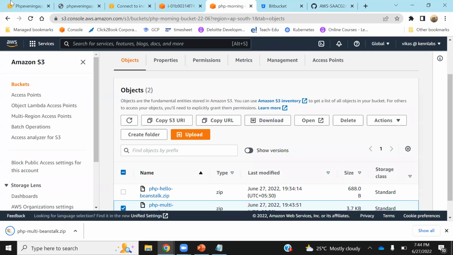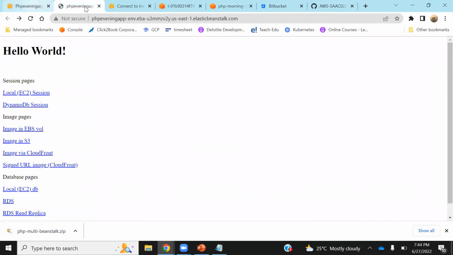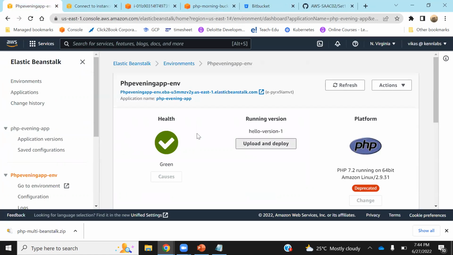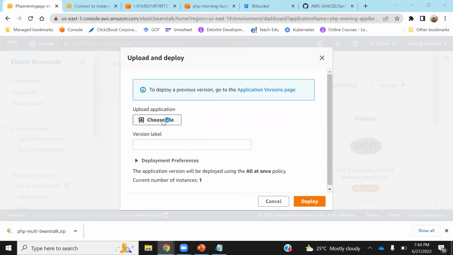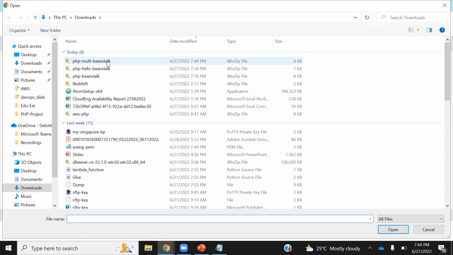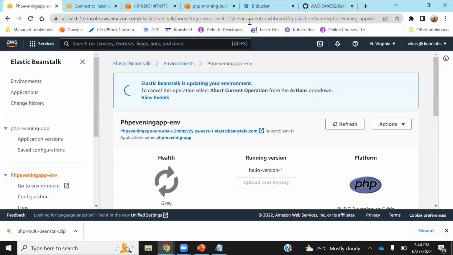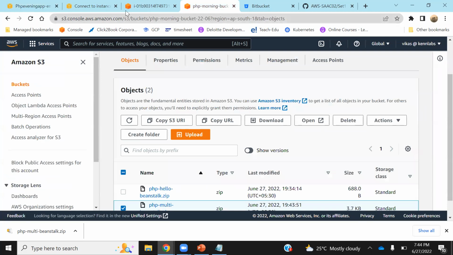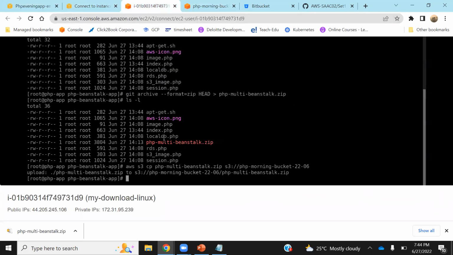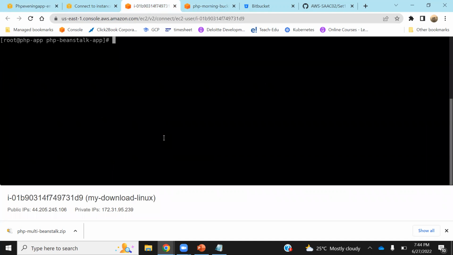This is downloaded. Again, go back to your PHP environment and upload the multi file. Upload and deploy, choose the file. This time I'm going with this multi, and I will say multi version 2. Deploy. I'll deploy the code, but if you go inside the code and check, it is expecting a few items from you. Like if you come here, clear all these things, ls -l.